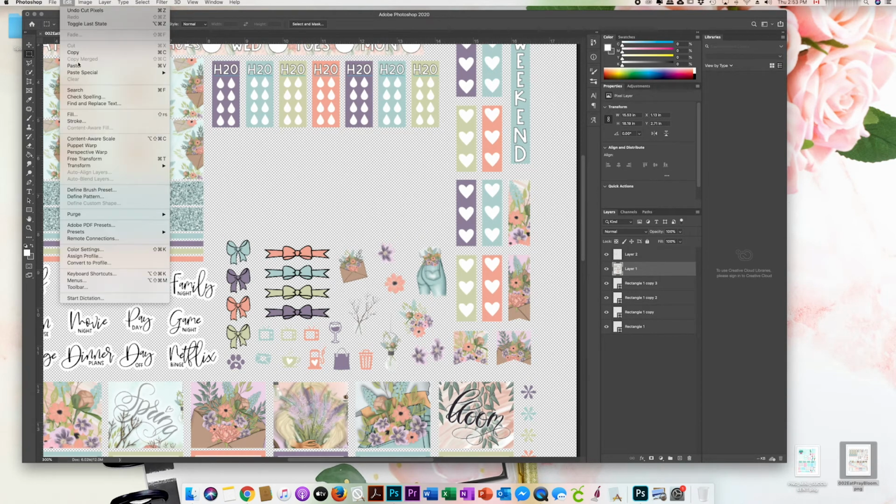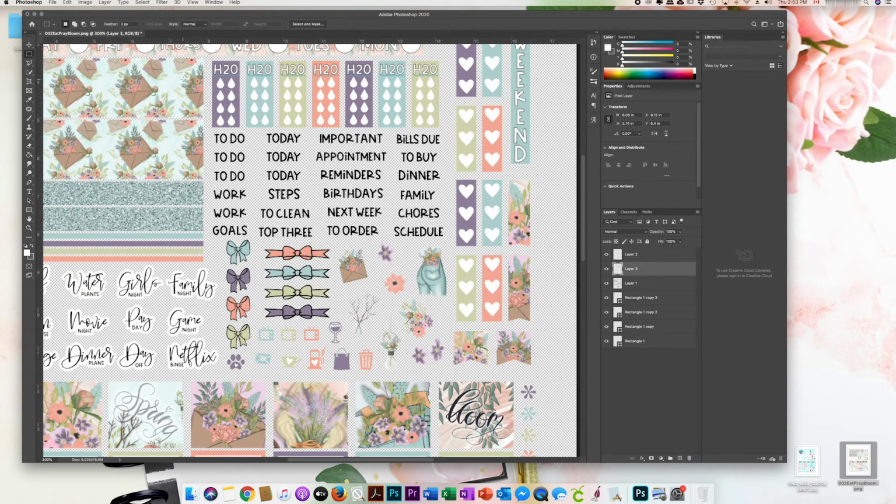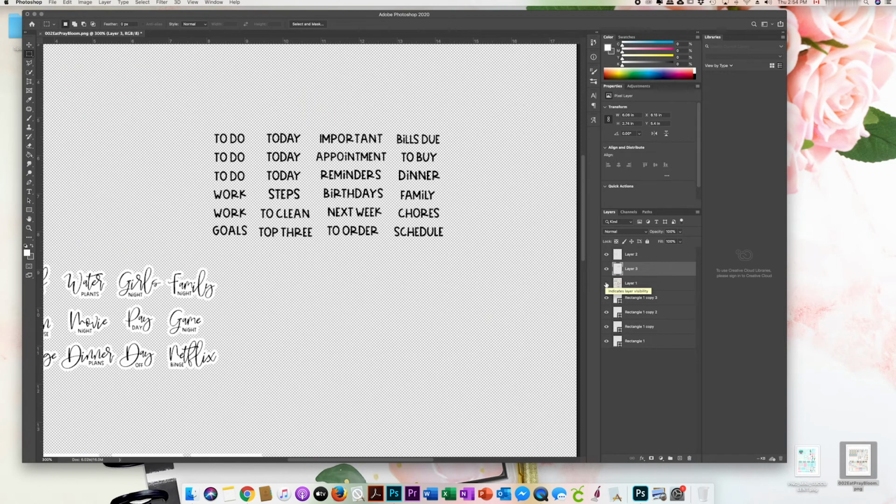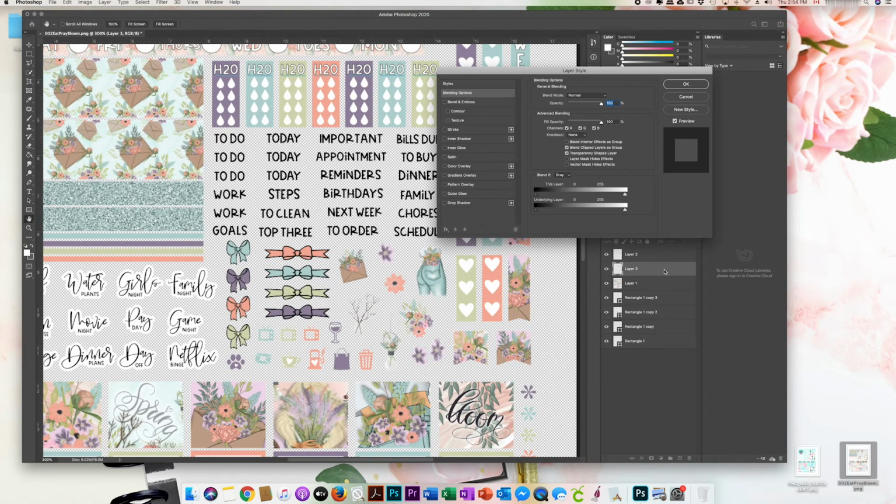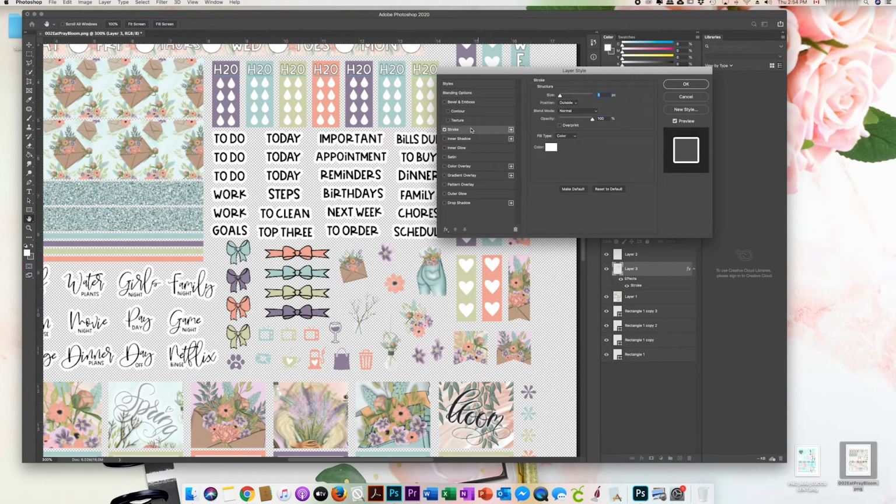Then edit, paste special, because we want it to go right back where it should for when we print it out. We don't want to have to start moving things around. Now they're all selected on a different layer, and you see it's all on another layer. So I just double click, and I want to put the stroke in again. You can change the size of the stroke if you like, there are different sizes.